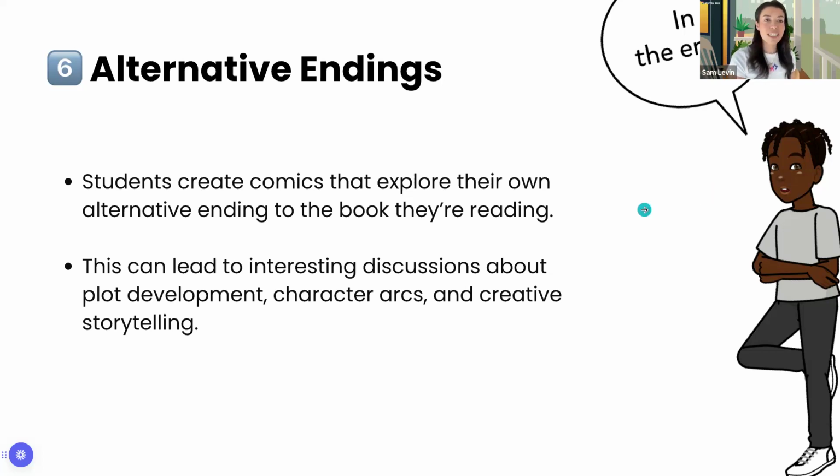So I always find this really cool and a really good way to see if your students understand what they're reading as well, because you can see what they take forth with them, what they think is the most important, which characters they're connected with, and they can also share their alternative endings at the end. And I think that would be a really fun activity and a really cool way to spark some good discussion.